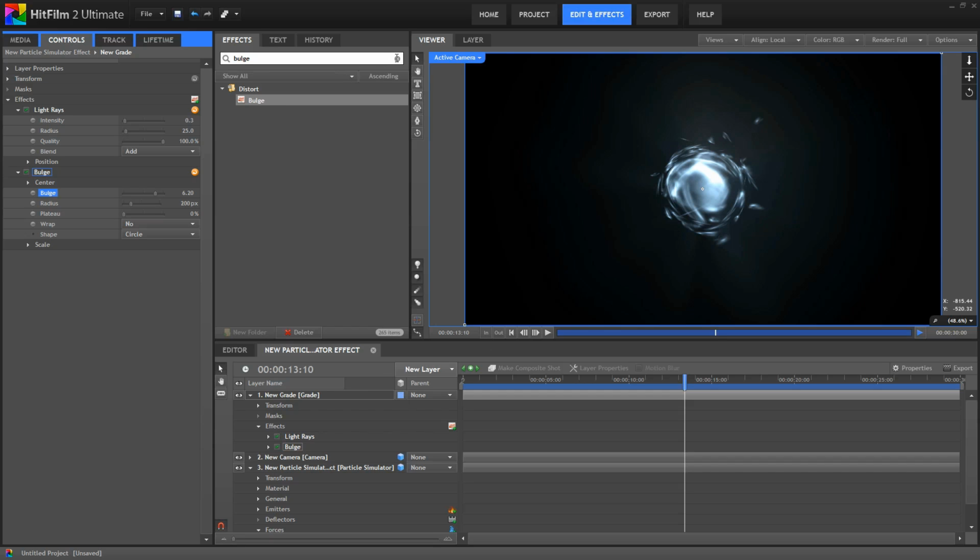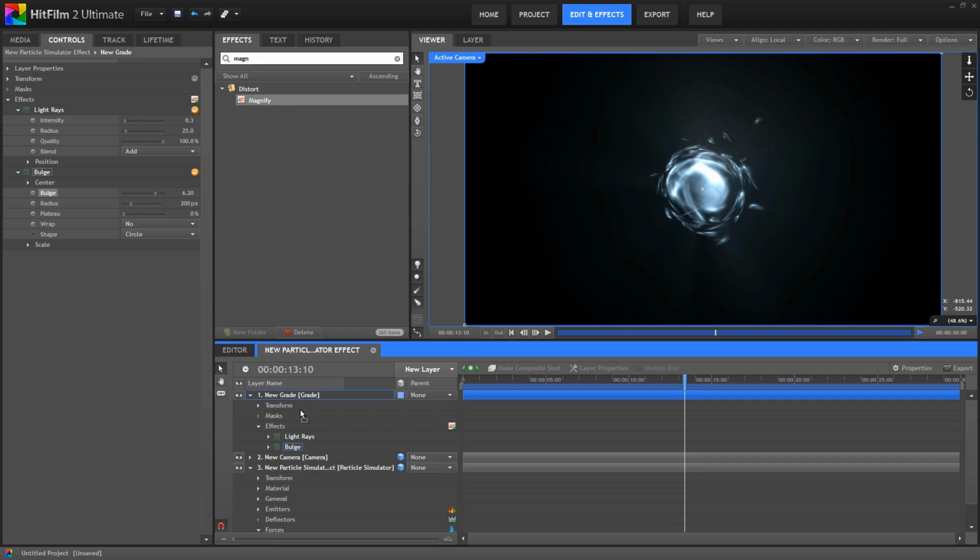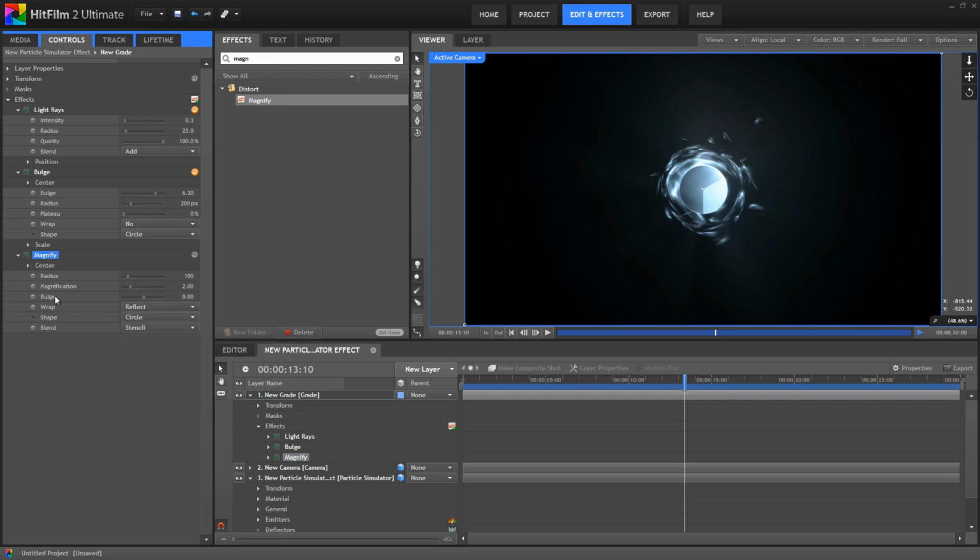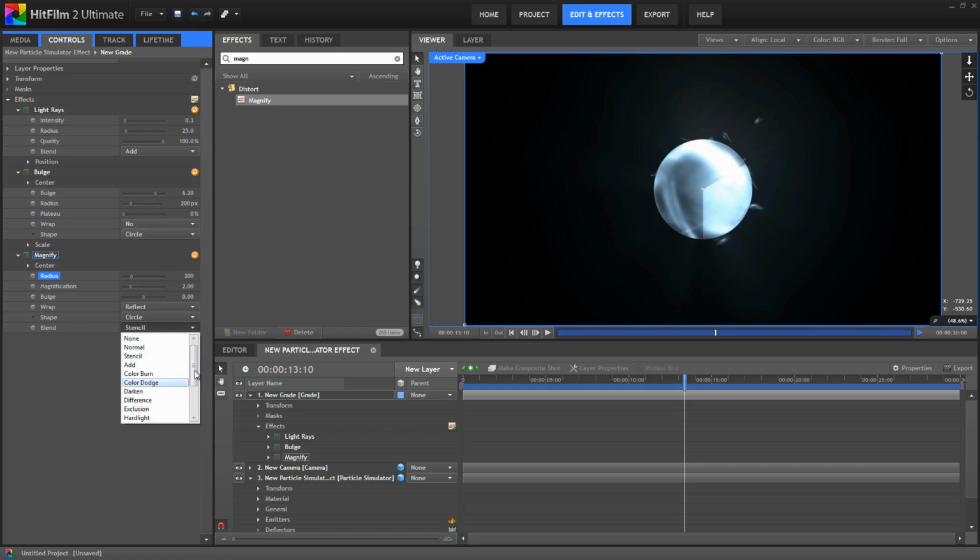But back to our effect, let's now add a magnify. And we will match the radius to our bulge, which you can see has a radius of 200. So we'll start by matching that. And you can see that we have a strange appearance with these angled lines and so forth in it. That's because the default blend mode of stencil is in effect. And so let's just change that to lighten, and we get much more of the appearance we're after.